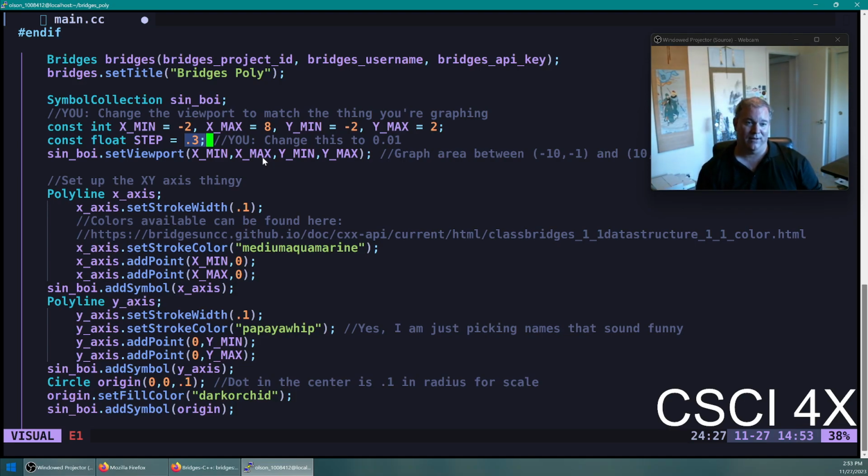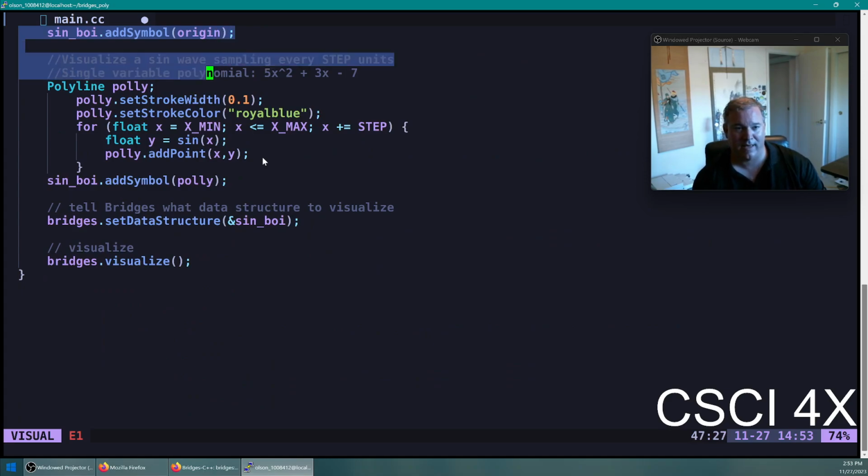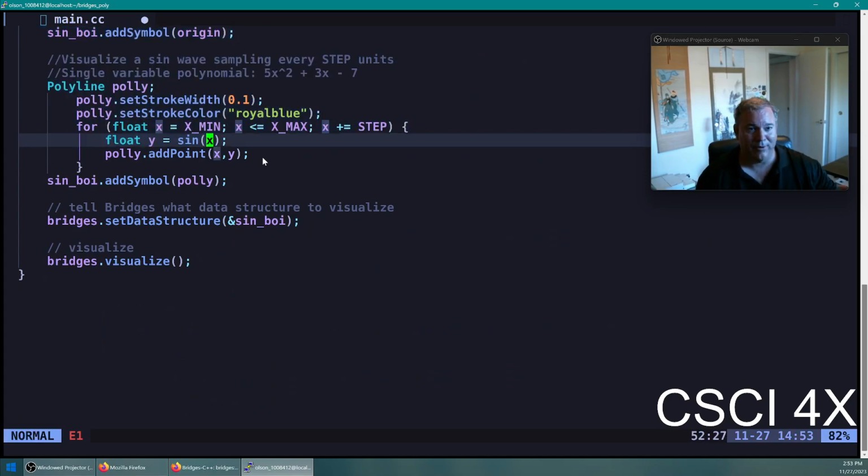Cool. Change x min to -10. Change x max to +10. You should be able to do this. The question is, how do you input a polynomial? And this is where the difference in grading comes in.